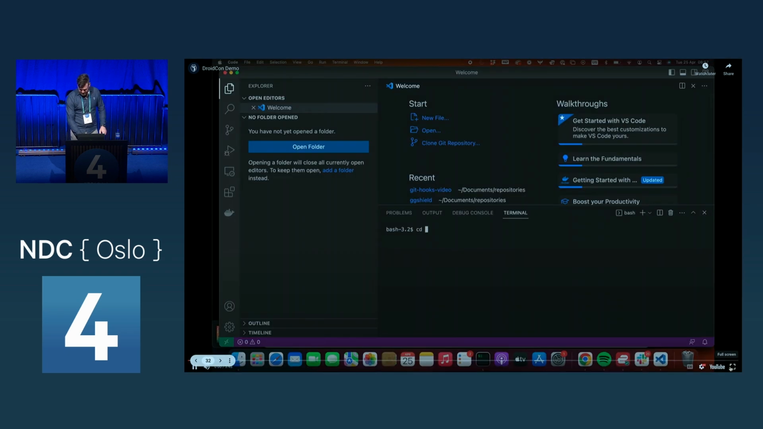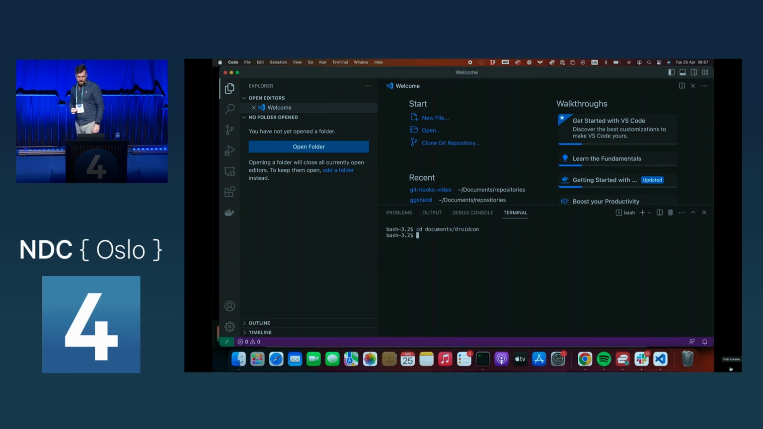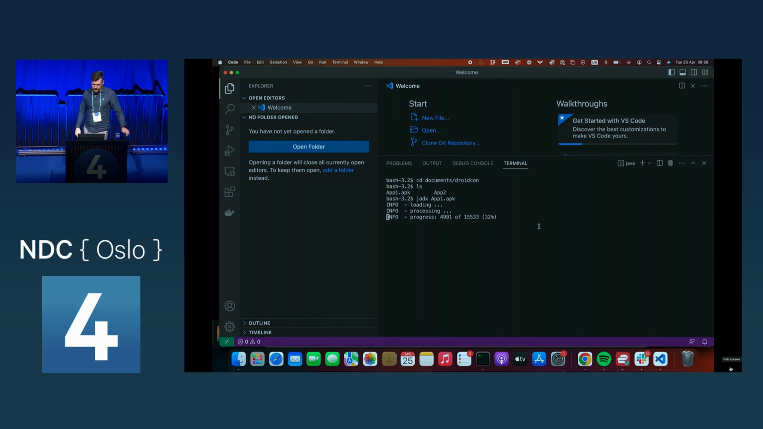I'm not silly enough to do two live demos, so I've recorded this. Essentially, what's happening right now is I have an APK there, app1.apk. I'm just going to use a tool called JADX to decompile this. That will just take a few seconds. When I'm doing this, it feels like it happens instantly, but whenever you're presenting it, it feels like it takes about an hour. But within a few seconds, we have the decompiled version.